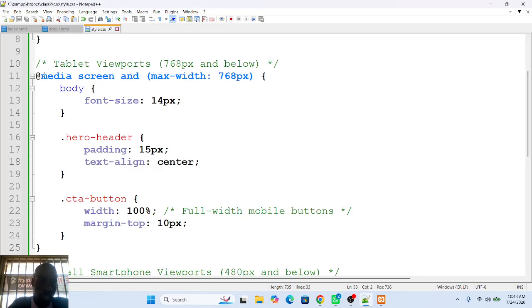Now, this is where we begin to do some manipulation. This is what CSS3 introduced, the ability to query devices based on their screen size and make certain adjustments to our code. You can see @media screen and (max-width: 768px).